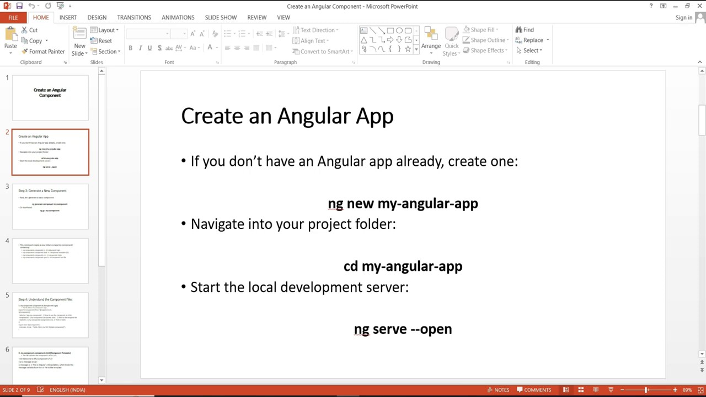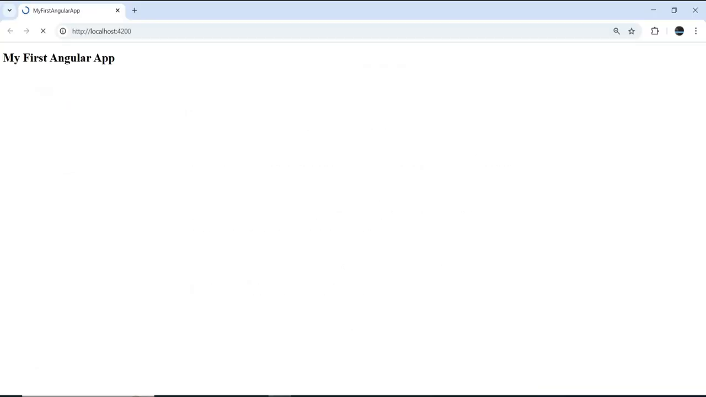So enter the command ng new my Angular app. This will create an Angular application with the name my Angular app. Then navigate to the app folder, cd my Angular app, and then enter the command ng serve --open. So we already have this application running.